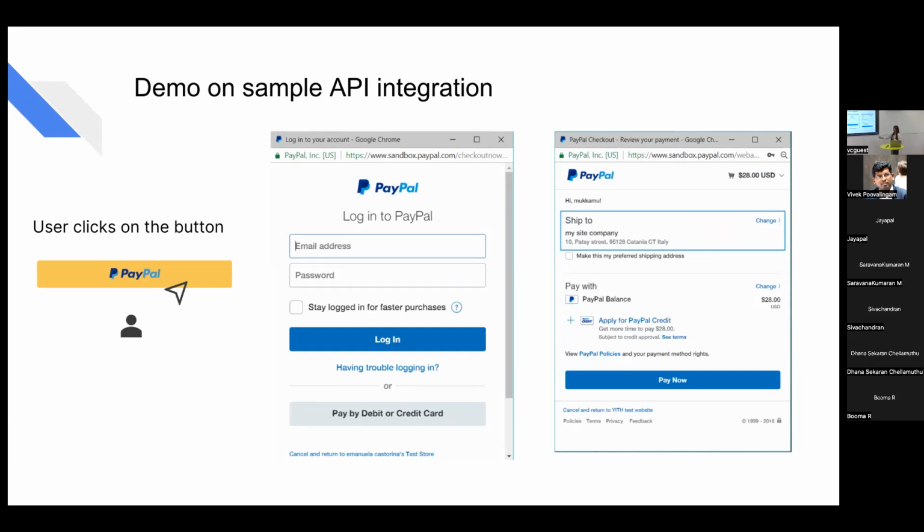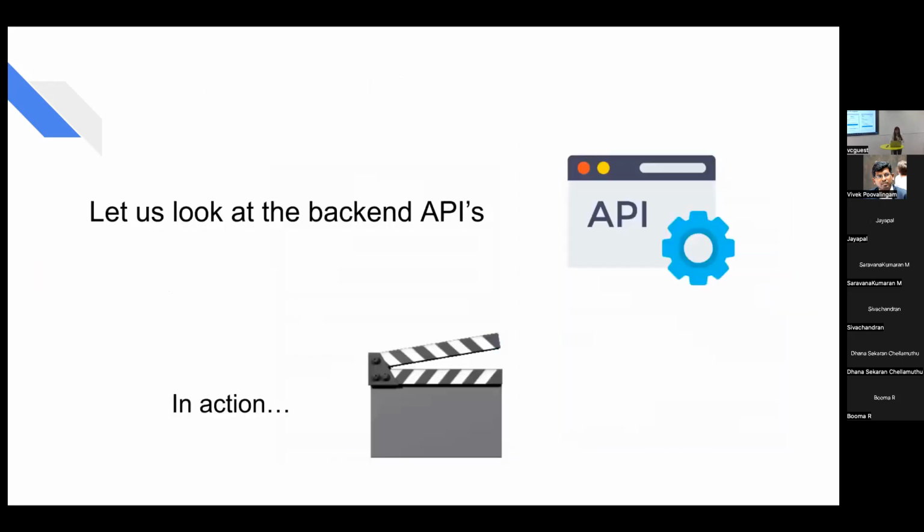The user can now log into the account, and he might have a PayPal balance. He might have a linked bank account with the PayPal account, so he can approve the transaction. Now, as we are considering only the happy scenario, we are thinking that the user approves the transaction, right? Now, let's look at the backend APIs in action. What happens? What should we do behind the scenes?